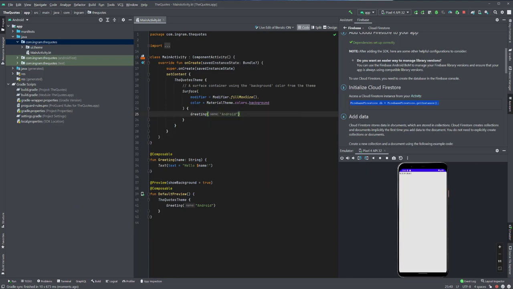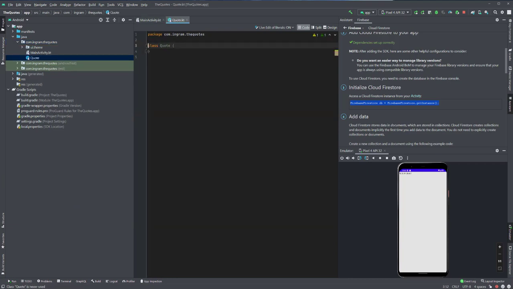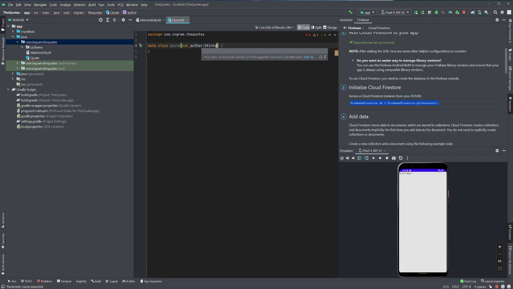We want to create a quote class. It's going to be a data class because it's just holding data. It's going to be an object that we use to get information from the server. So we want to keep this simple. Our quote class will have an author as a string, and we'll also have the quote from the author.